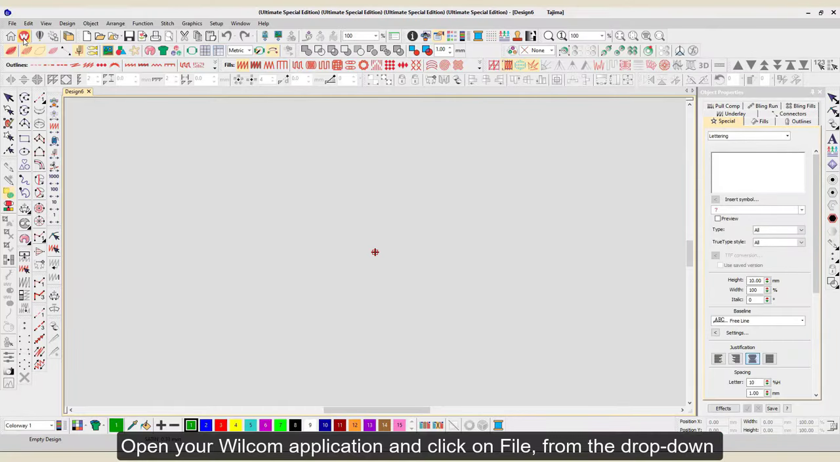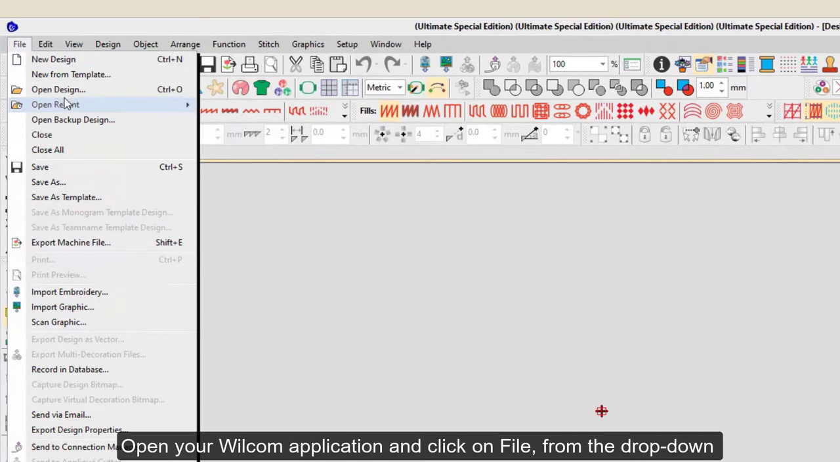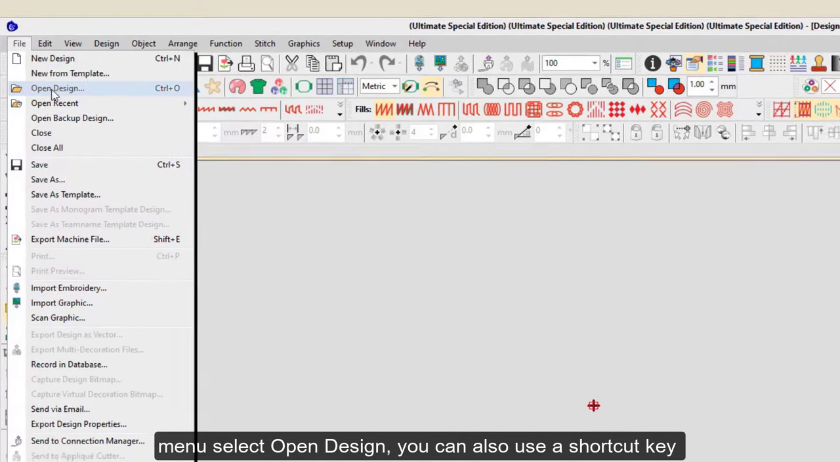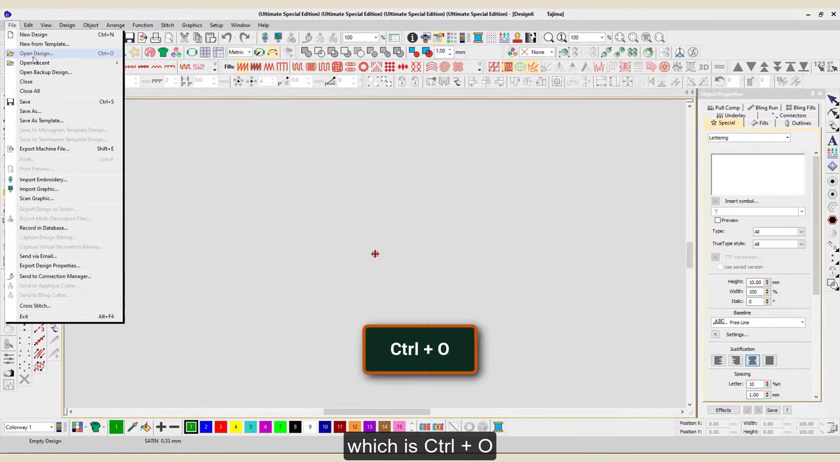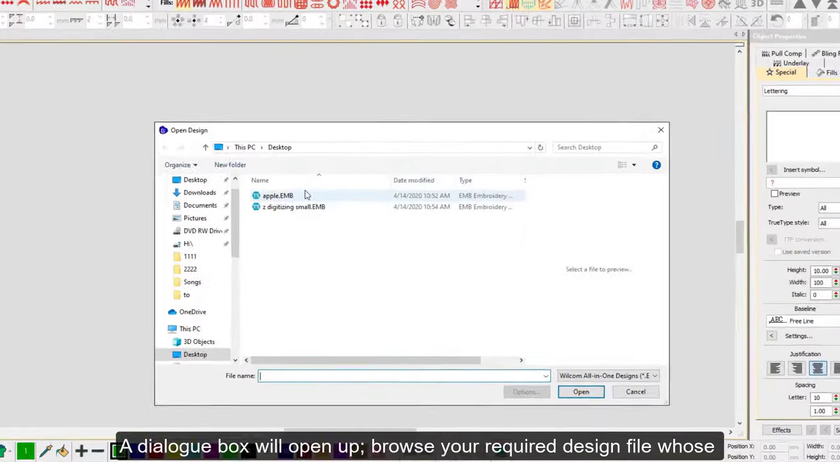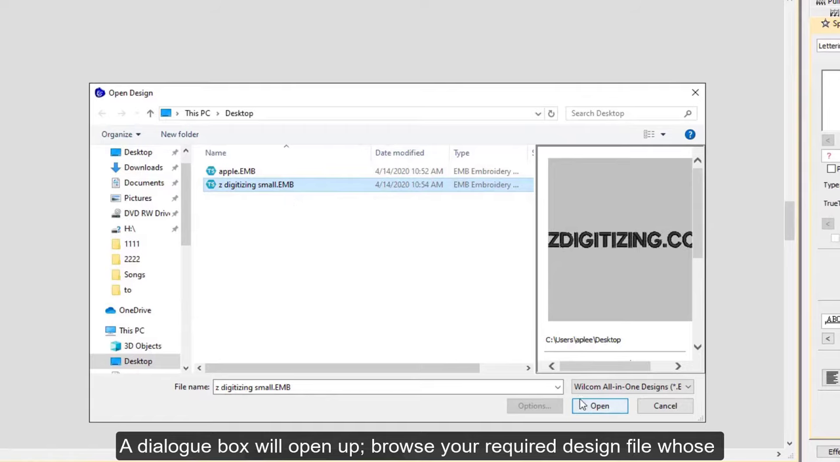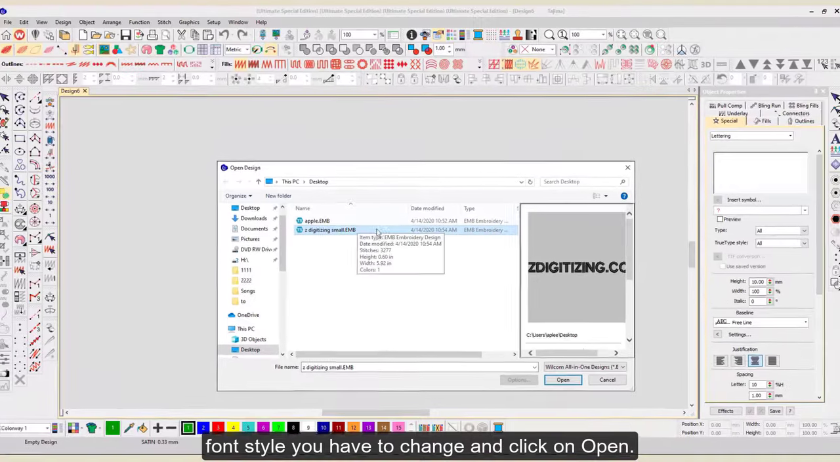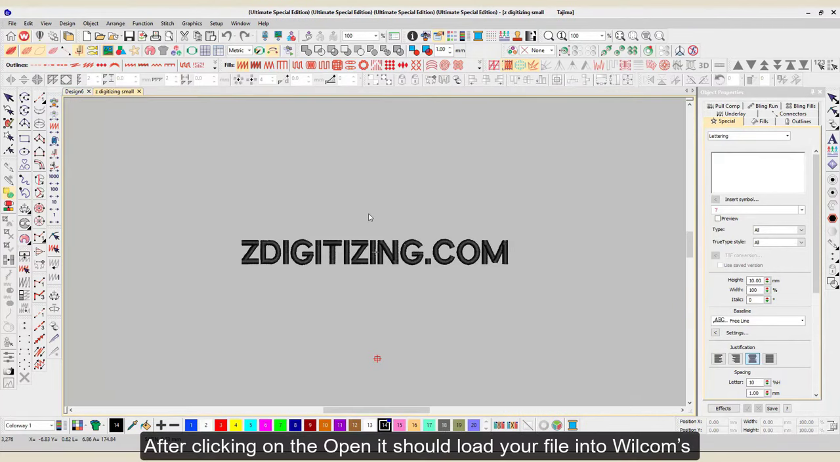Open your Wilcom application and click on File. From the drop-down menu, select Open Design. You can also use a shortcut key, which is Ctrl plus O. A dialog box will open up. Browse your required design file whose font style you have to change and click on Open. After clicking on Open, it should load your file into Wilcom's interface.